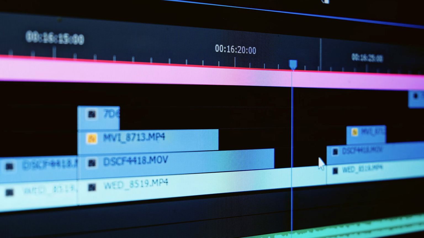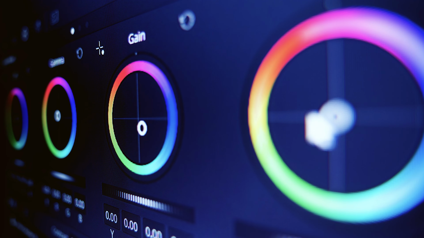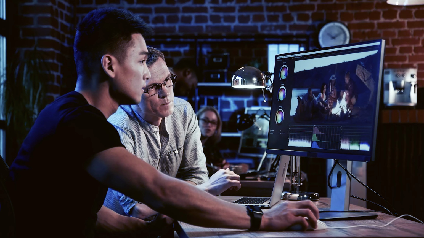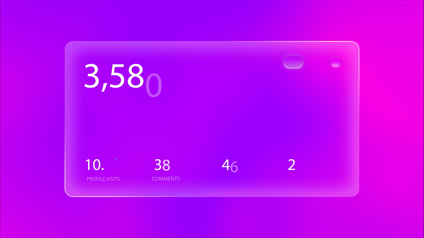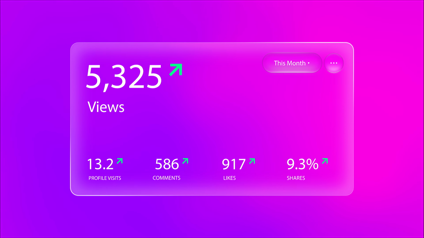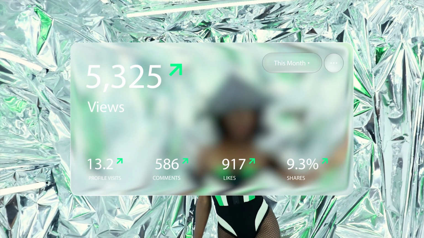Here's the real problem for creators. You spend hours, sometimes days, shooting, editing, color grading your content. You export a beautiful file, you upload it, and then Instagram quietly decides, based on your last video's performance, how good your new video is allowed to look. It's not just unfair, it's actually working against your growth.